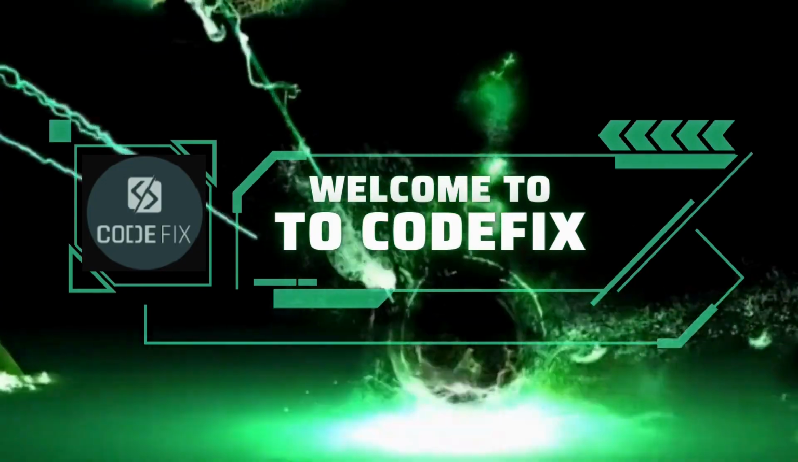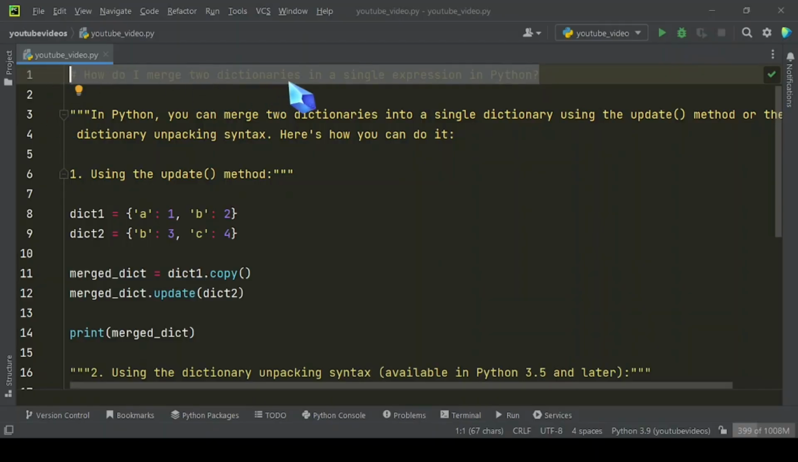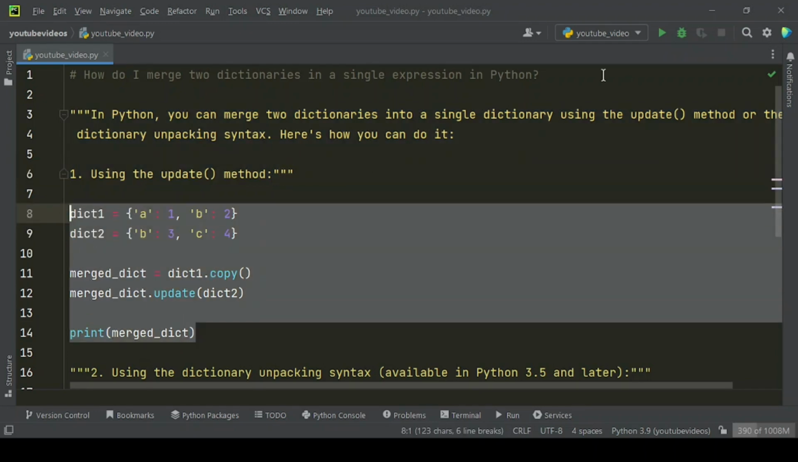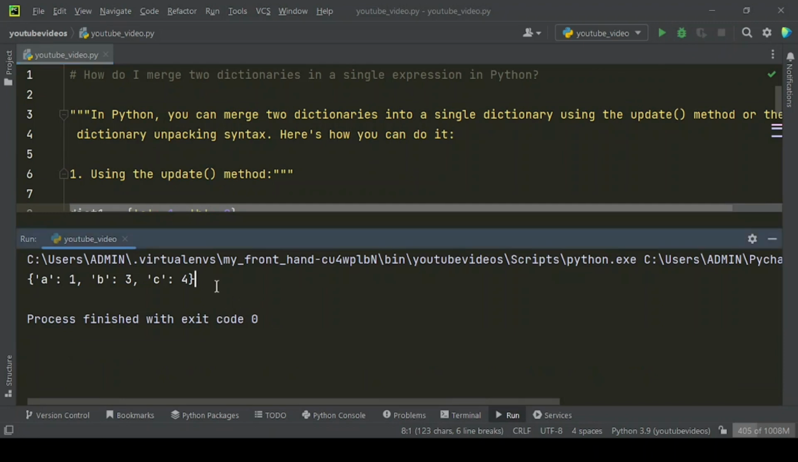In this video we have shared how do I merge two dictionaries in a single expression in Python. In Python, you can merge two dictionaries into a single dictionary using the update method or the dictionary unpacking syntax. Here's how you can do it. 1. Using the update method. Now let me run this example code. Here is the output you will get.